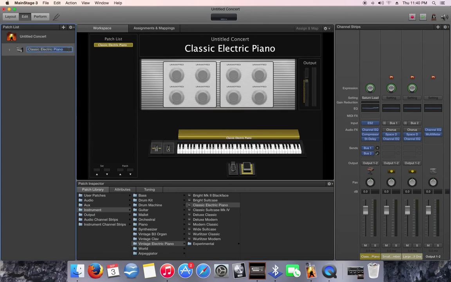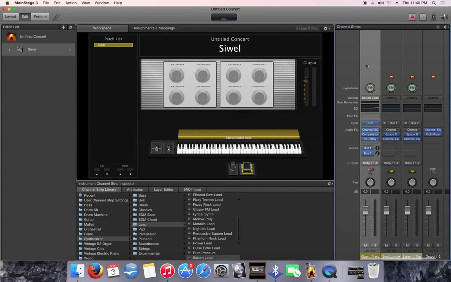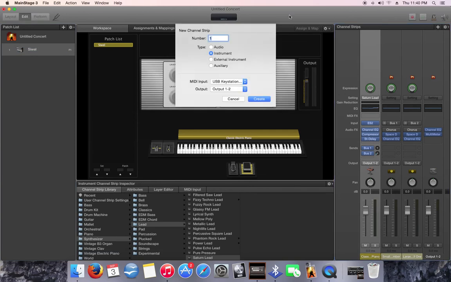Let's change this name over here to something like Sewell. Let's put Sewell. All right, just give it a little Haitian name. After you finish pressing Saturn lead, you're gonna come up here and press this plus right here. It's gonna leave this all the same. Number one, type instrument. I'm using a Keystation. Output 1 and 2, whatever your output is.